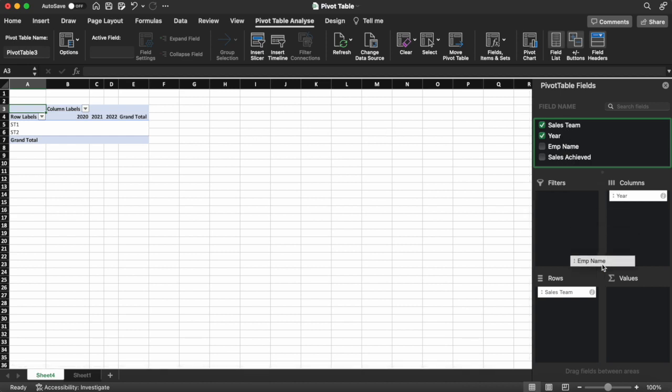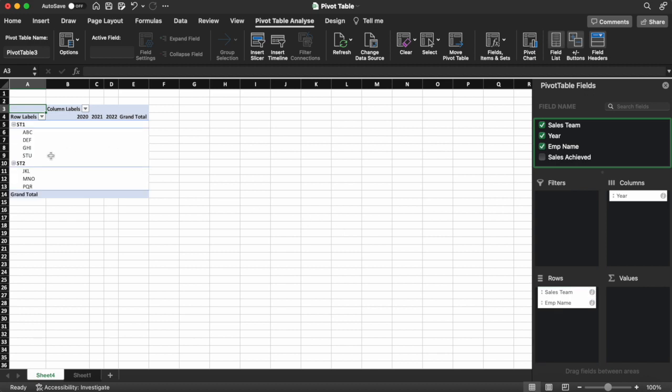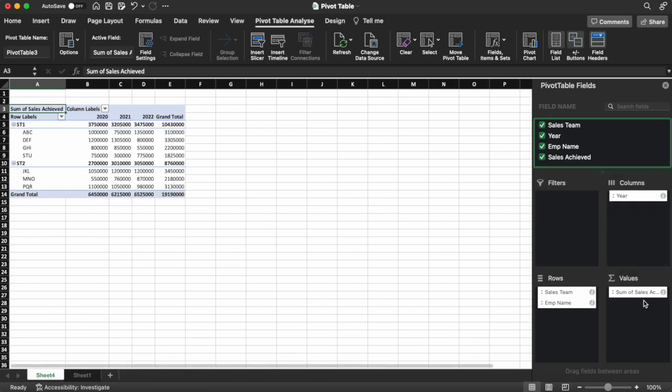Now let's bring in the employee name. These are the employees who are in their respective teams, that is ST1 and ST2, and the sales achieved by them. Now you can see that it has organized the sales numbers that were in the raw data according to year and employee and team wise. So this is how powerful a pivot table is.